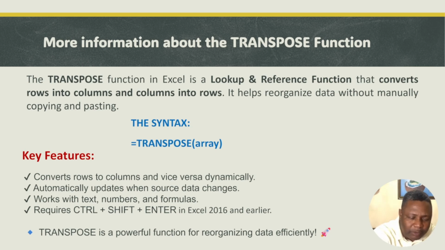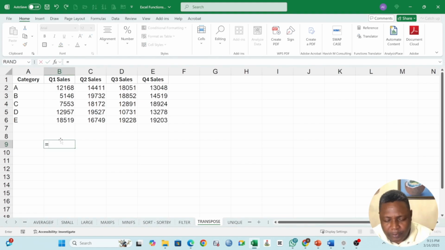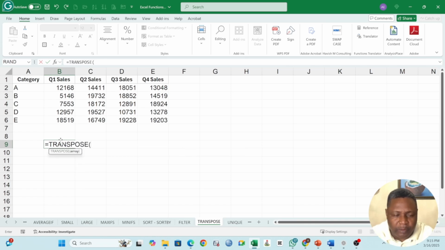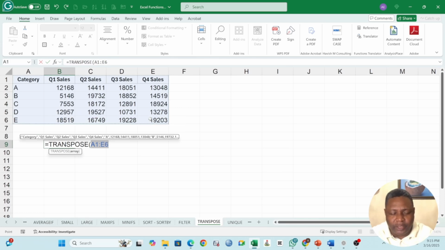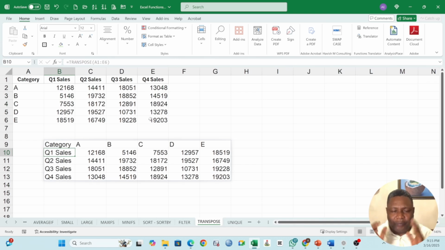So now let's go into the Excel sheet and just see this simple example. So we're going to pick this data set and we're going to put equal sign transpose. You put a transpose and then you select your data range or array. That is all. And just use the enter key, get your result.